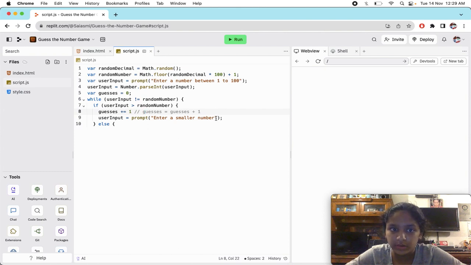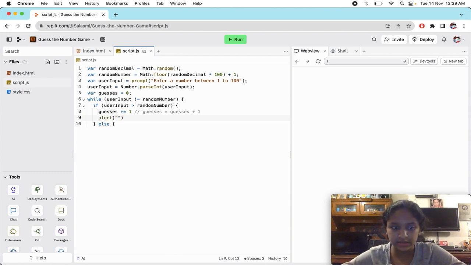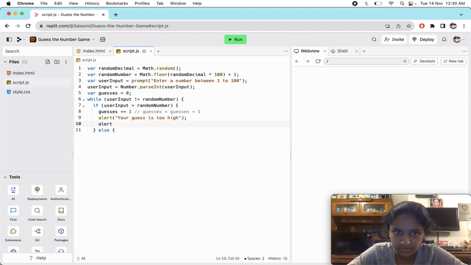Oh no, we don't want this. Now we are gonna change. I don't know how this got generated. So first we're gonna tell the user with an alert that your guess is too high. Please try again.